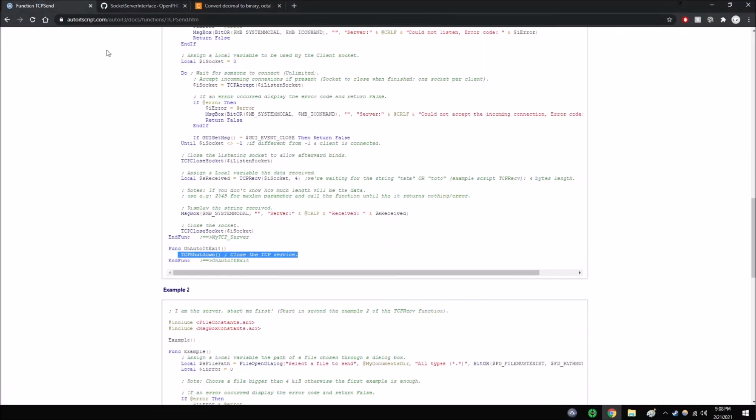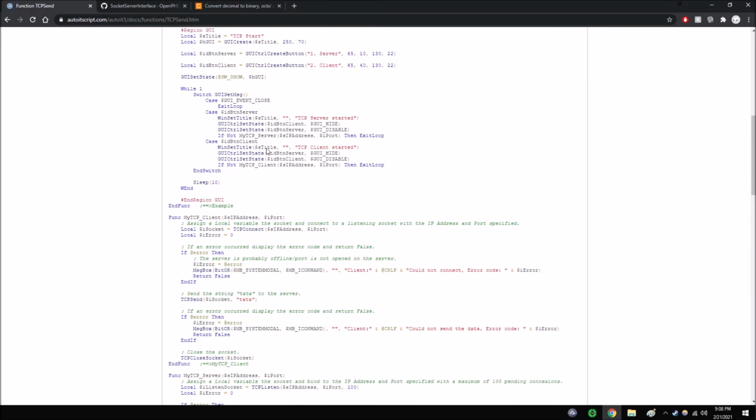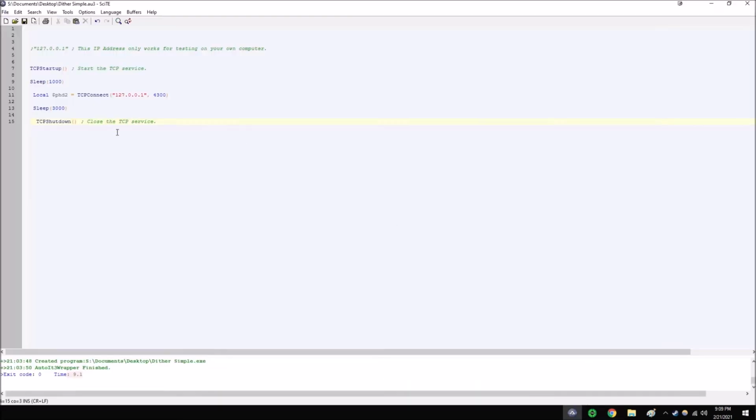And if we go to this, we can see where they send data. It should be right around connection. Here we go, sending data. So we just copy this out. We want to put it after we've connected.